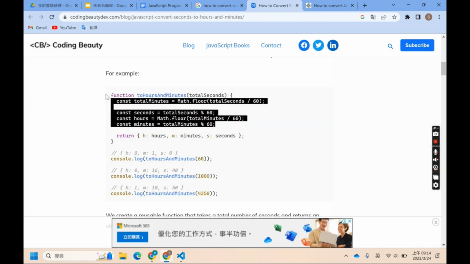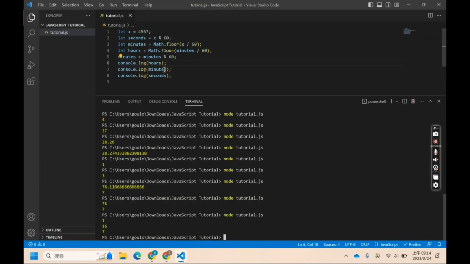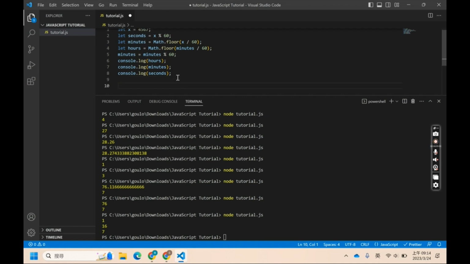You can see that he uses a function to wrap his code. Functions are a very important thing that you need to know, so let's talk about it now. So we have used this program to convert x to hours, minutes, and seconds. But what should we do if we need to convert 10 variables to this format? Let's say we have y equals 5678 seconds.